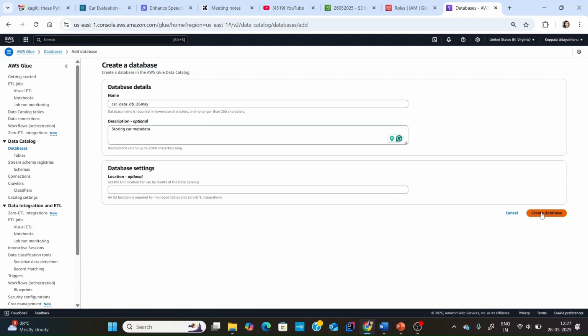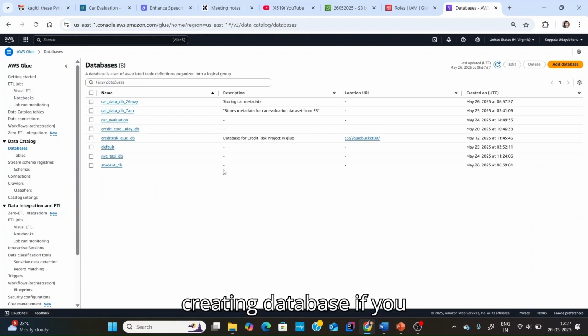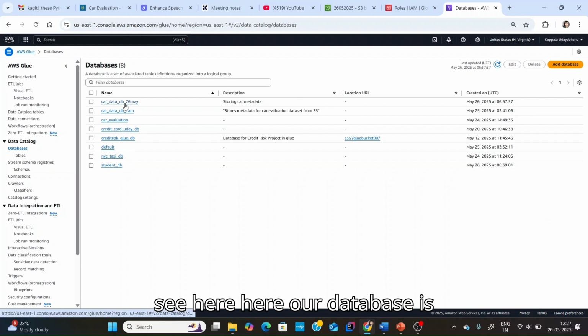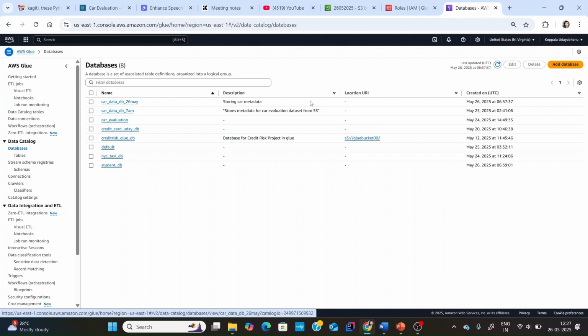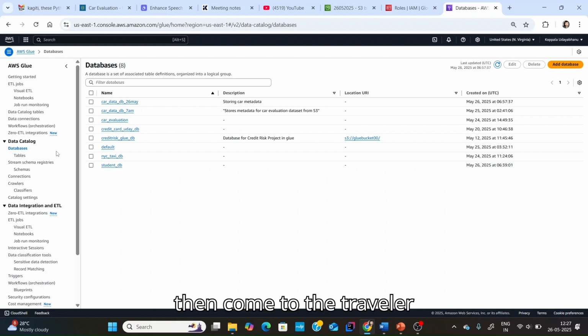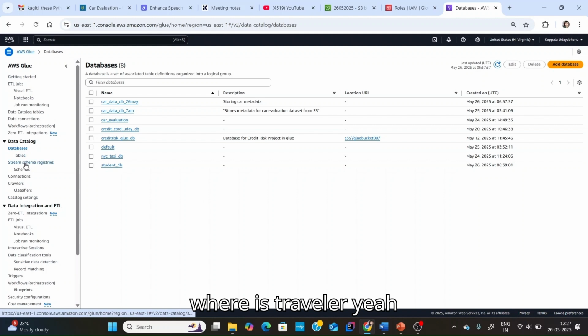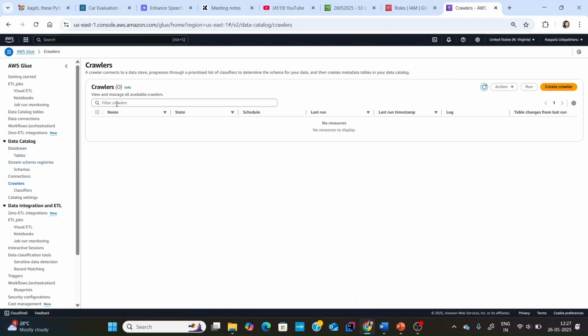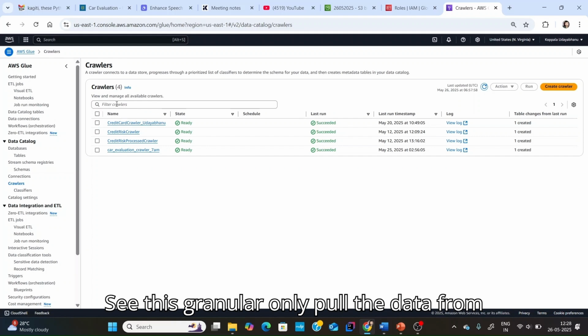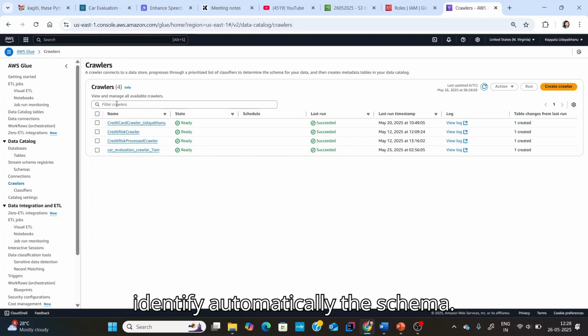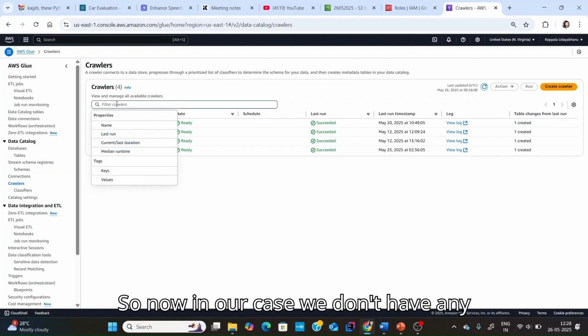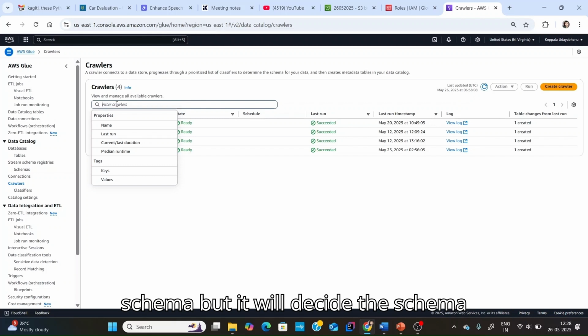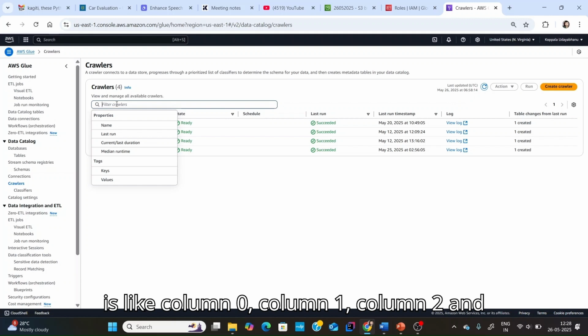Creating database. If you see, here our database is called car data database 26th May. Then come to the crawler. Where is the crawler? Yeah. See, this crawler pulls the data from S3 and will automatically identify the schema. In our case we don't have any schema, but it will decide the schema like column 0, column 1, column 2, like that.